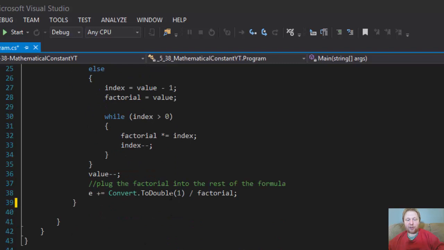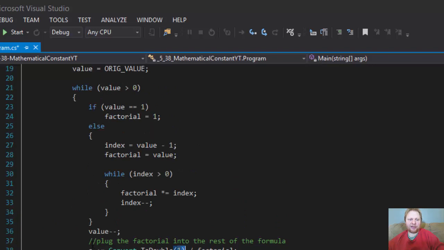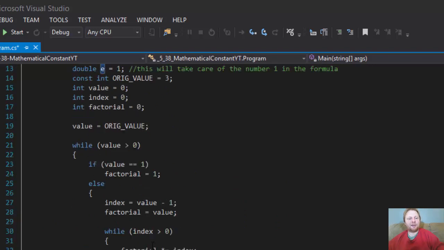All right, and we need to convert to double because we need a result in double. Otherwise, we would just get a 0 because the number would be so low. If it was an integer, 1 divided by like 5 or something like that is 0 point something, and as an integer it would be just a 0. So that's why we are converting this 1 to double to get the result as a double and store it in our variable e, which is a double.